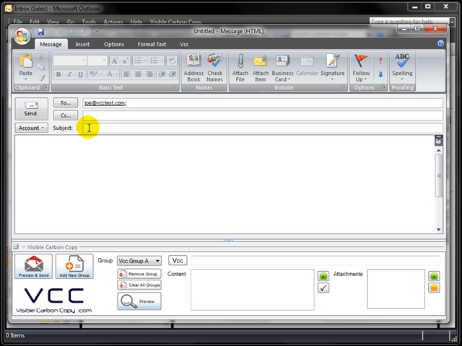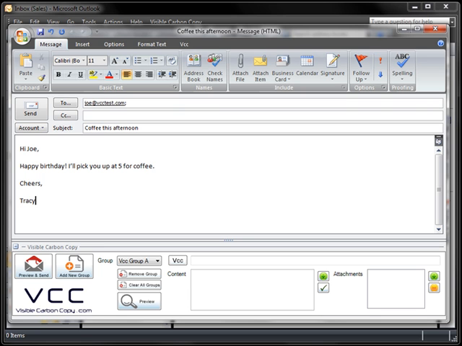Now, to continue with our VCC email, we start setting up the main email like we normally would. We select the recipient, enter the subject, type our message, if we have any attachments to add in the email for the main recipient, we can add it now the same way we always do. If we want to send this email to a few more recipients, but with private messages and attachments, we can now start setting up our VCC email.